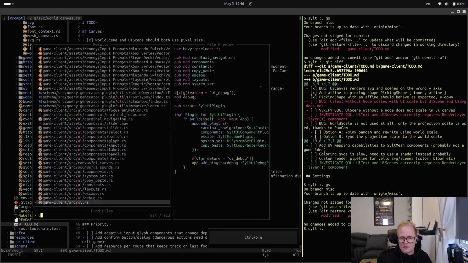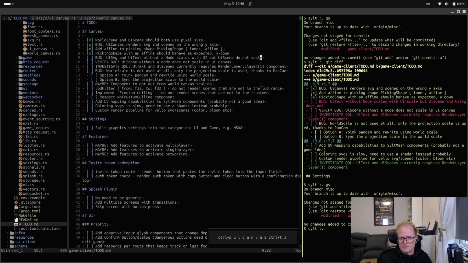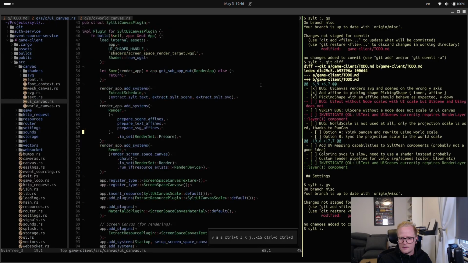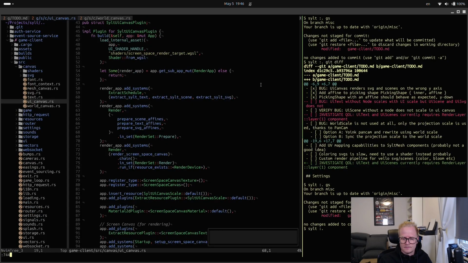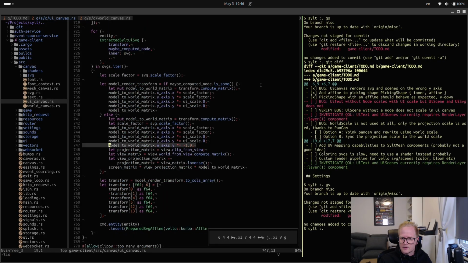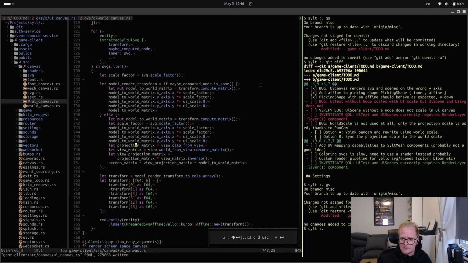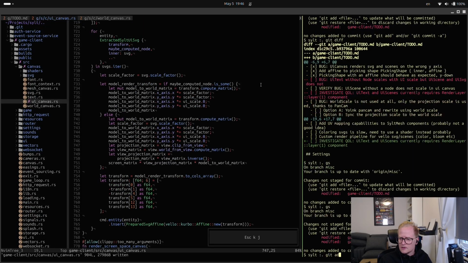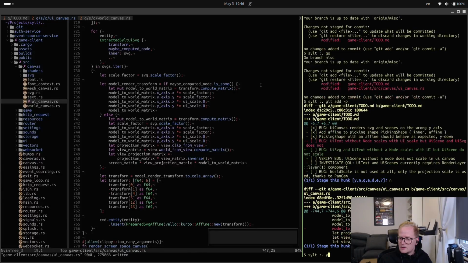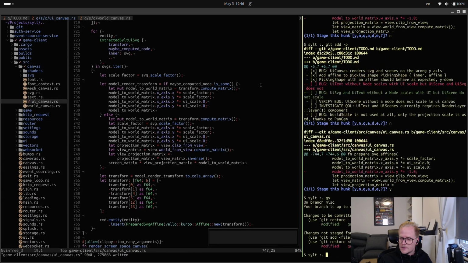Okay, so UI canvas. What did I change? Line. Do I see lines in the diff? No, apparently not. Yeah, I do. 744. Here. So this one should be removed, right? Yes. There we go.